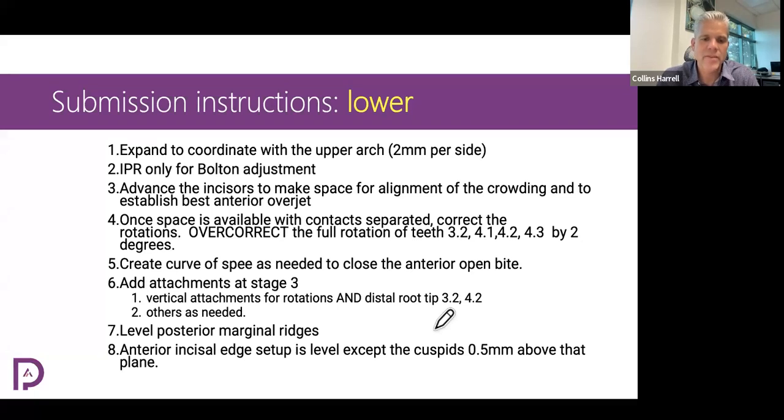And then he asked to add attachments at stage 3, just like in the upper, and indicated which teeth and which orientation. Again, they should take care of that all for you. Level the marginal ridges of the posterior teeth. Anterior incisal edge setup is level, except the cuspids are 0.5 millimeters above the level of the incisors or the plane. So I bet Don will be doing less instructions with progressive aligner cases, just because so much of this is built into the protocols that we've established with our stagers.